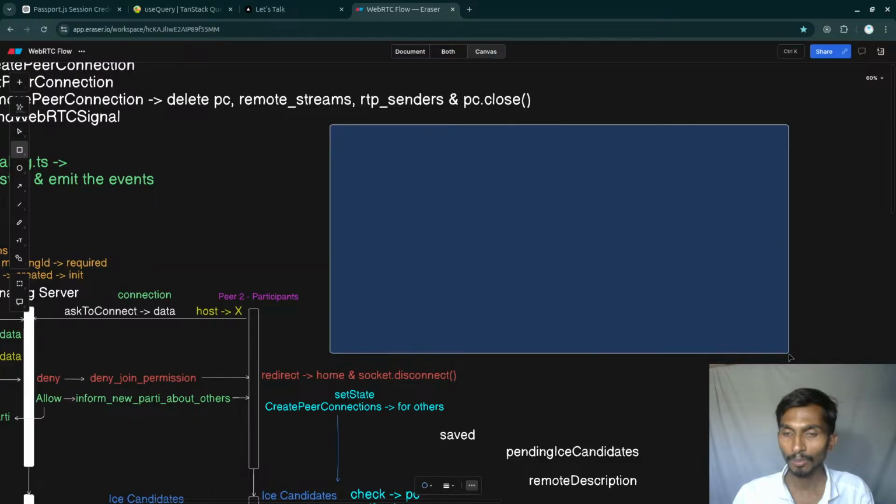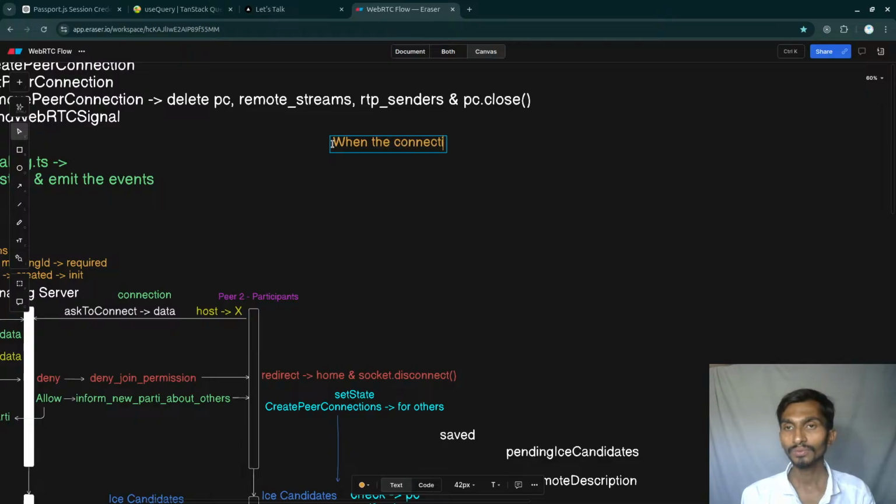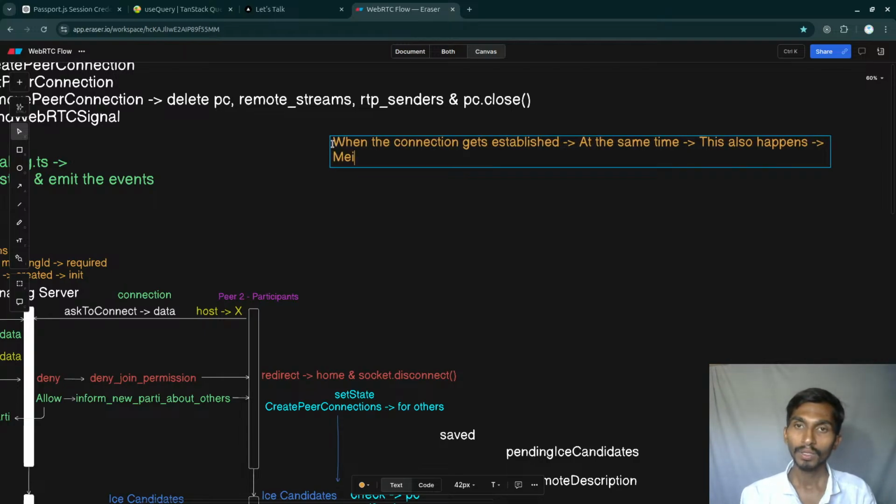So this is going to be the box, or I will create the box later. When the connection gets established, at the same time, this also happens. What happens? Let's figure it out. When the media container loads, at that time what will I get? I will get my media, as simple as that.